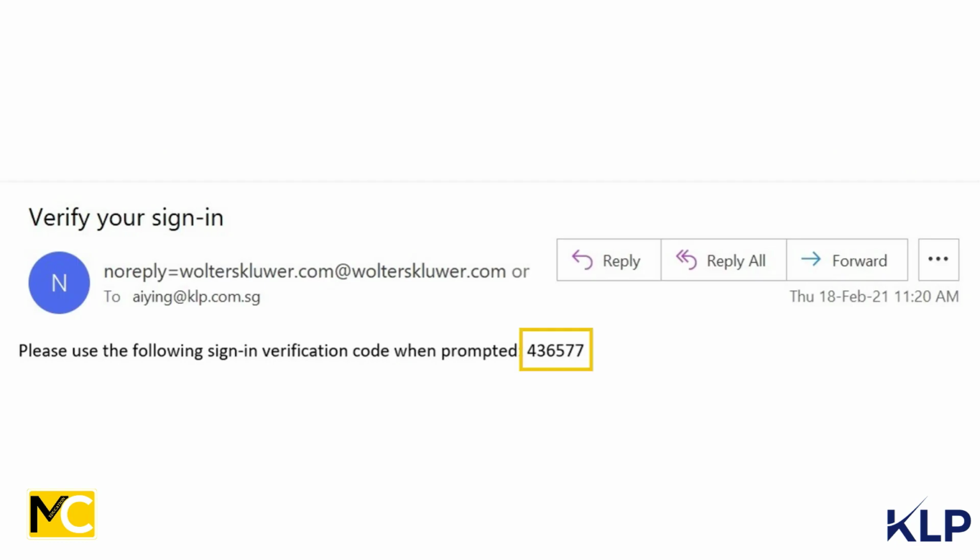A verification code will still be sent for verifying the sign-in either through email or phone call. Once the verification code is received, key in the code, and you would successfully log into the Engagement Organizer.